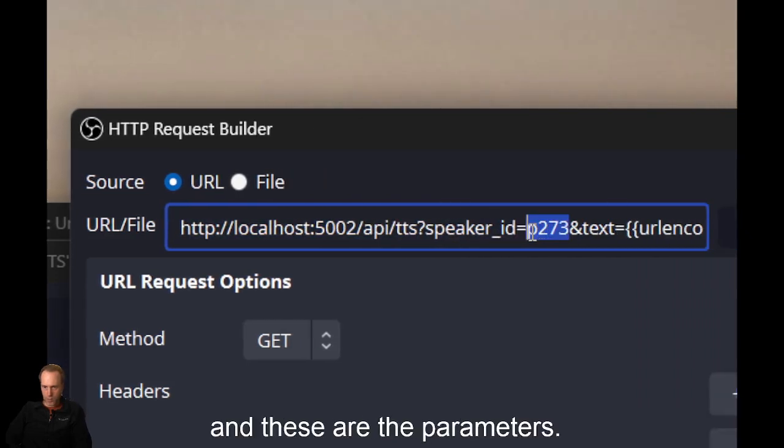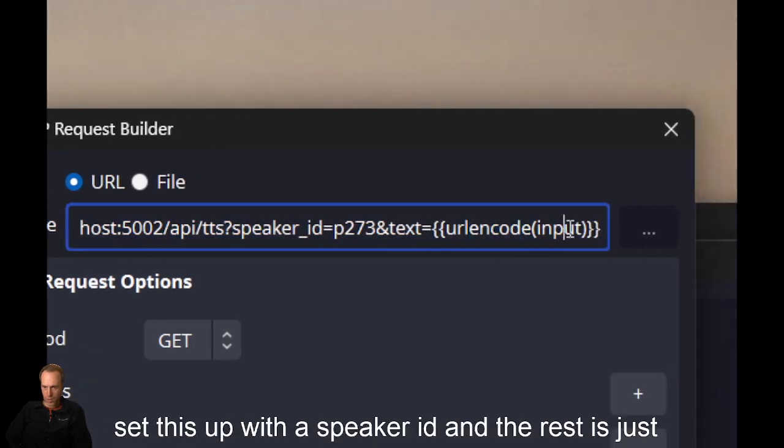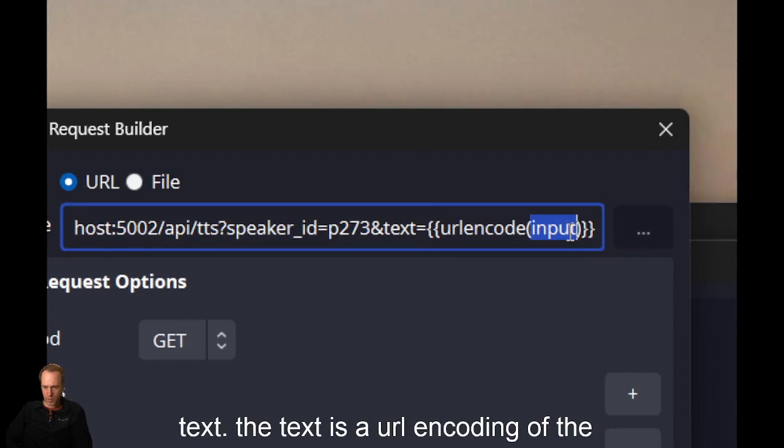I'm using a model that has multiple speakers, so I need to set this up with a speaker ID. And the rest is just the text. The text is a URL encoding of the input coming in from the local vocal subs.